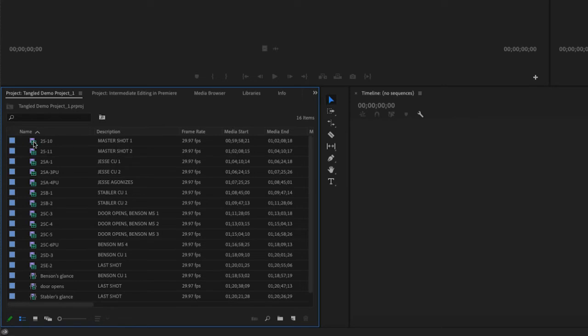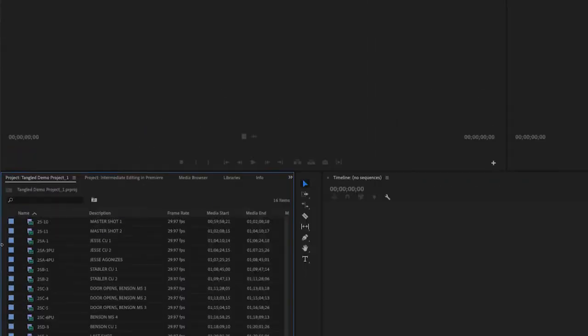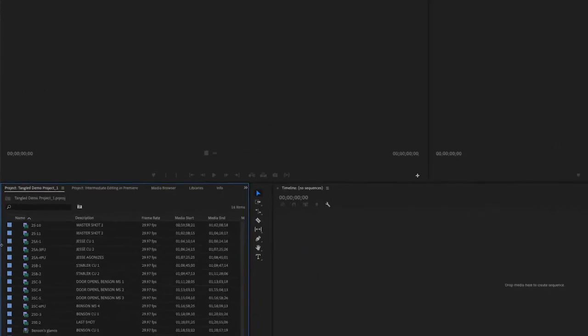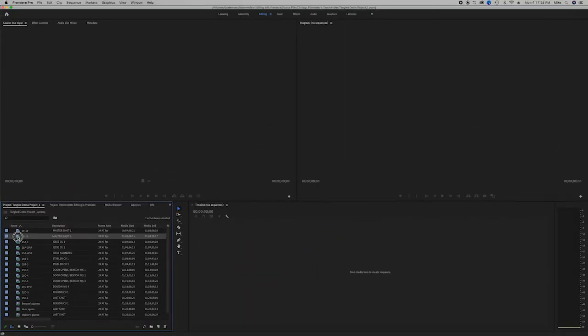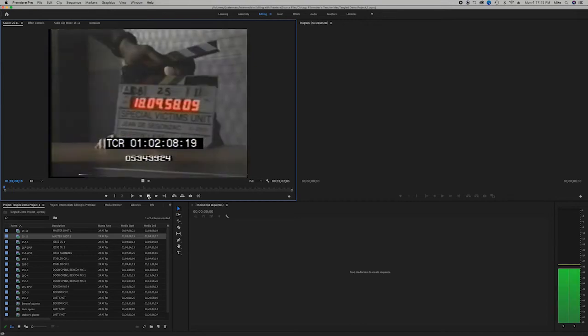I'm going to double click on 2511. I actually like the performances better in 2511. Oh, and sorry, that's Master Shot 2, not Master Shot 1. So I double click on the icon of 2511. It loads up here, and I'm going to put this in play, and then I'm going to use my I and O keys to designate the first shot that I want to put into the timeline. So I'll put it in play.